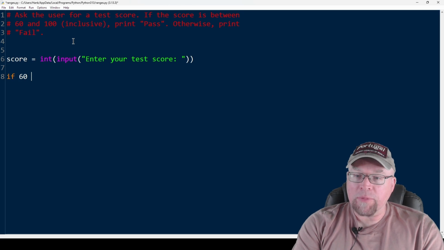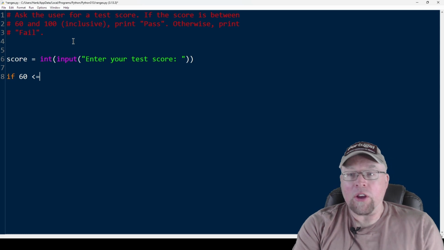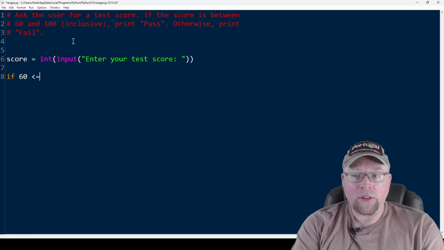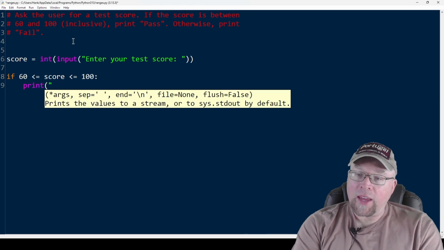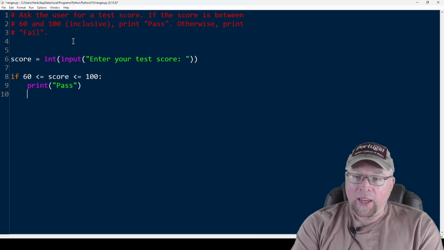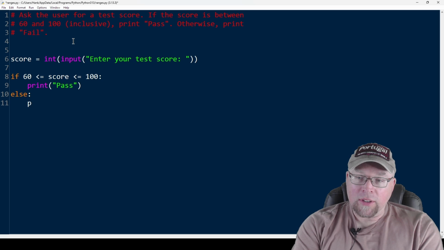So inclusive means less than or equal to. Don't forget the equals here, because we want to include the 60. We're checking for the range from 60 through 100. That's what inclusive means. So score less than or equal to 100. And then we have to print pass if that is the case, or if it's not the case that their score is from 60 through 100, we have to print out fail.